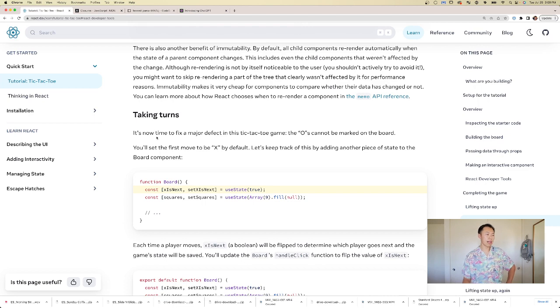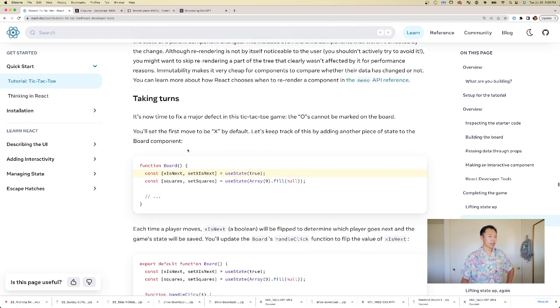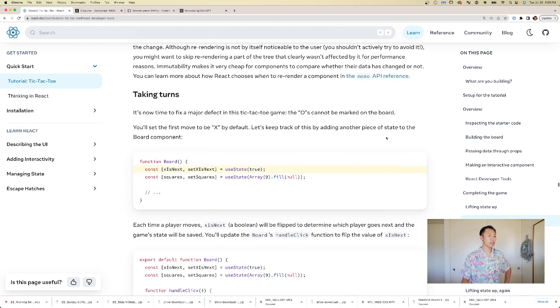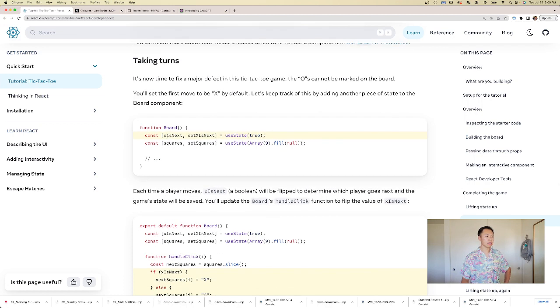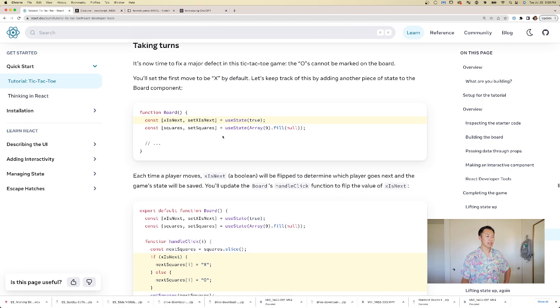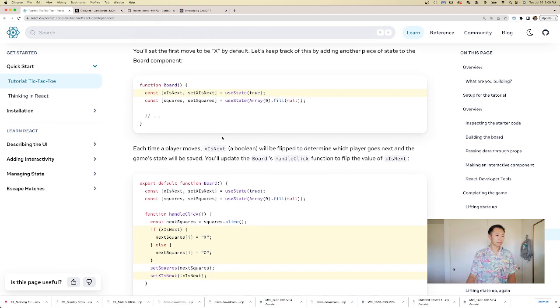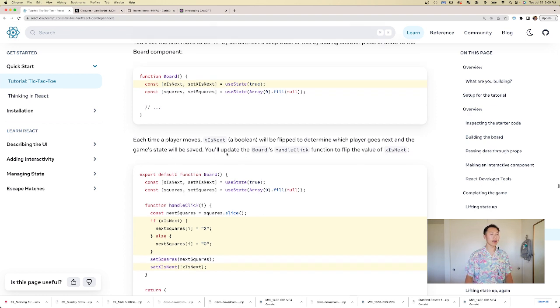All right, so now we're gonna fix a major defect. The O's cannot be marked on the board. We're gonna set the first move to be X by default, and then we'll keep track of this by adding another piece of state to the board component. X is next. Set X is next. Each time a player moves, X is next will be flipped to determine which player goes next, and the game state will be saved. You'll update the board's handle click function to flip the value of X is next.